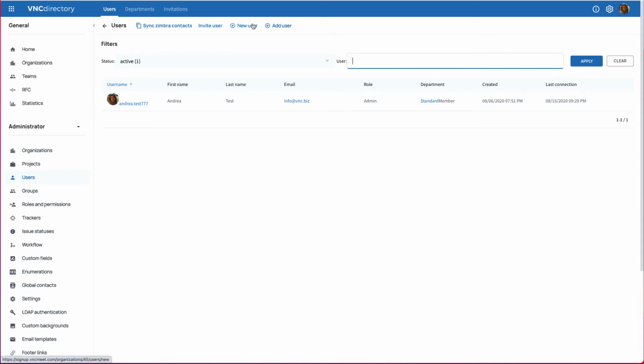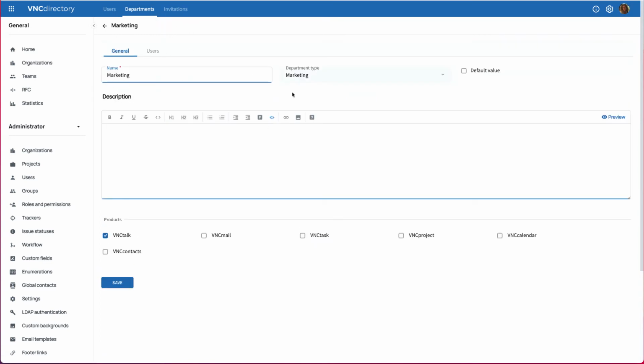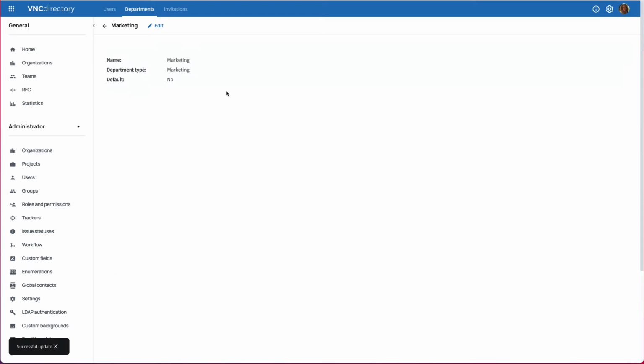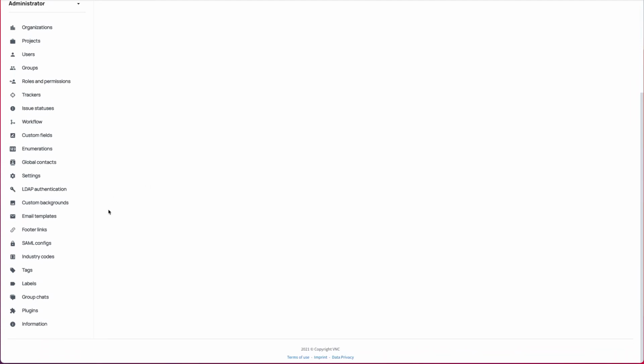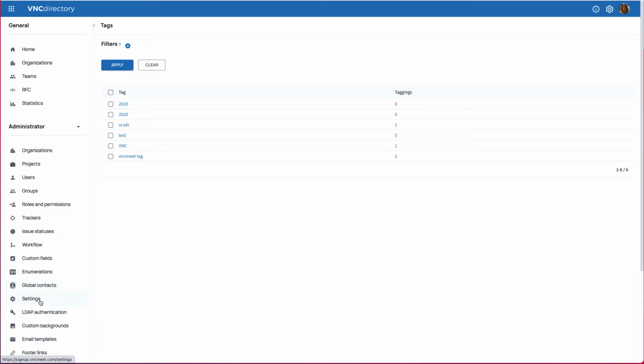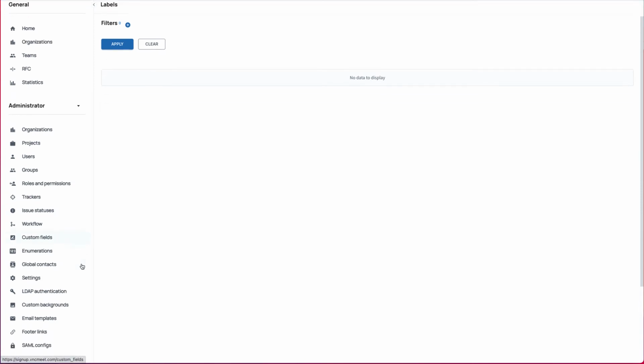You can invite users, you can create new users for an organization, and you can add existing users to an organization. There are departments that you can create and you can edit, and then you can change the products they are allowed to use. You can create teams. Tags of any kind and labels and much more. You see all the options on the left side.